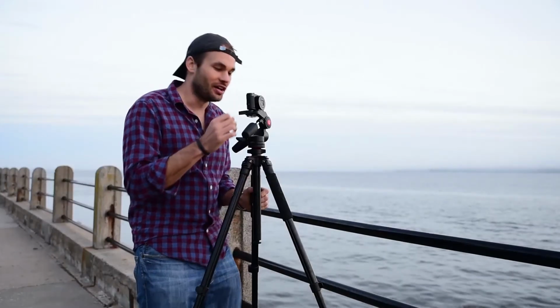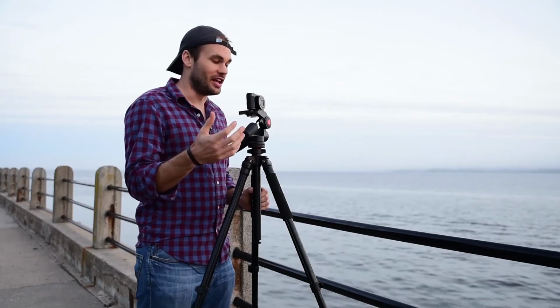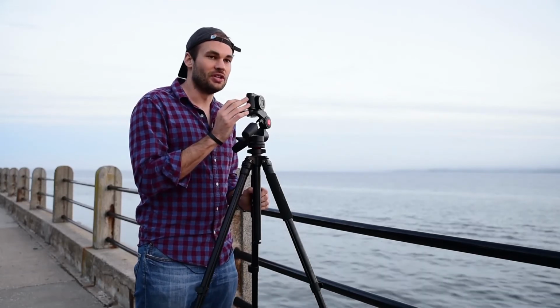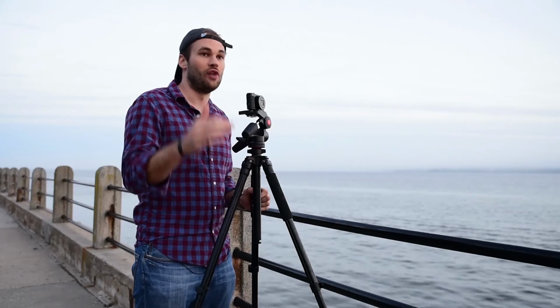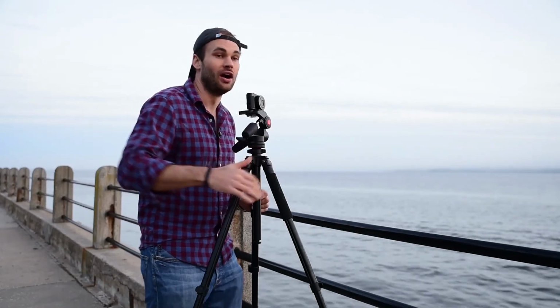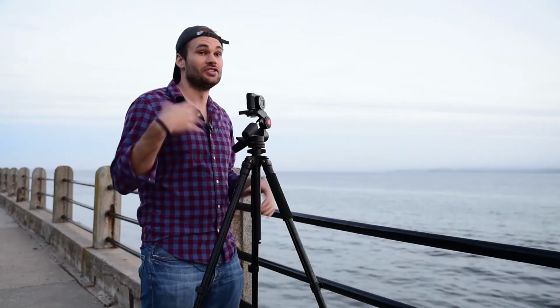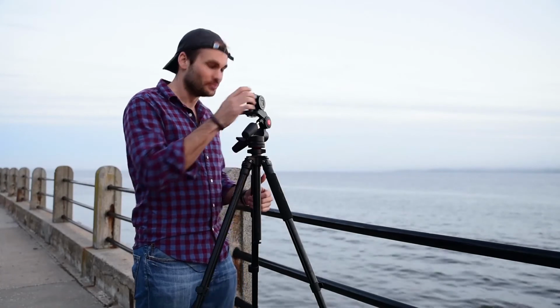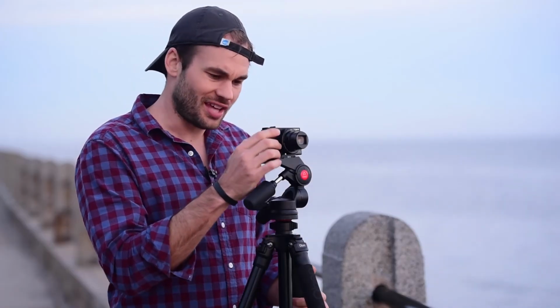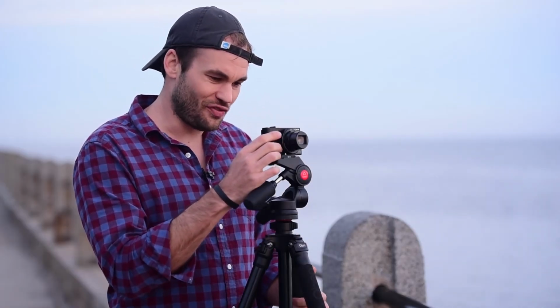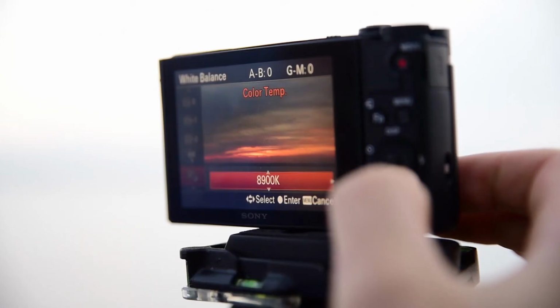Instead of just choosing a daylight setting or a shade setting, this camera actually allows me to cycle through all of the Kelvin range from 2500K all the way up to 10,000K, just like my professional level cameras do. So what I'm going to do is I'm going to set the white balance first to 2500 Kelvin. Remember, that's very, very cool. It should be very, very blue.